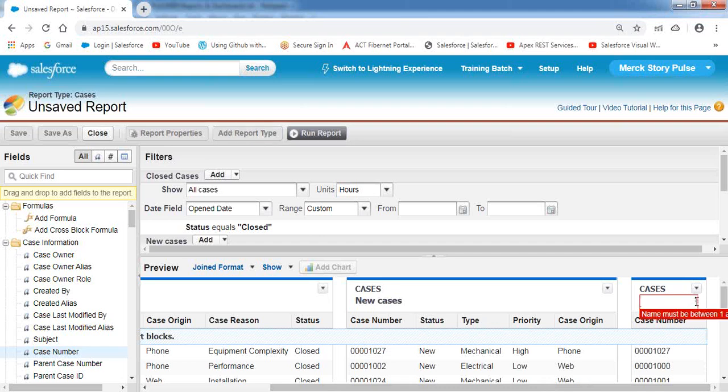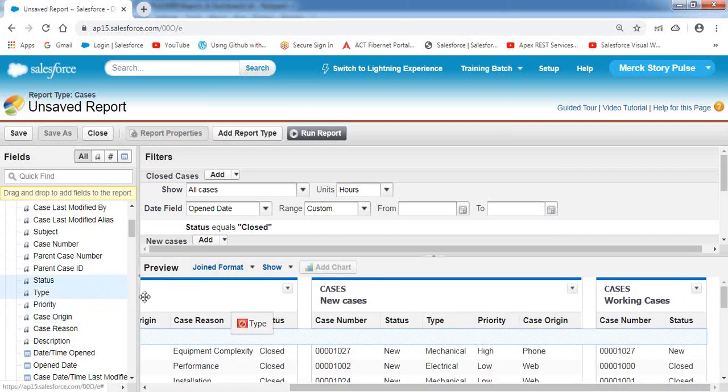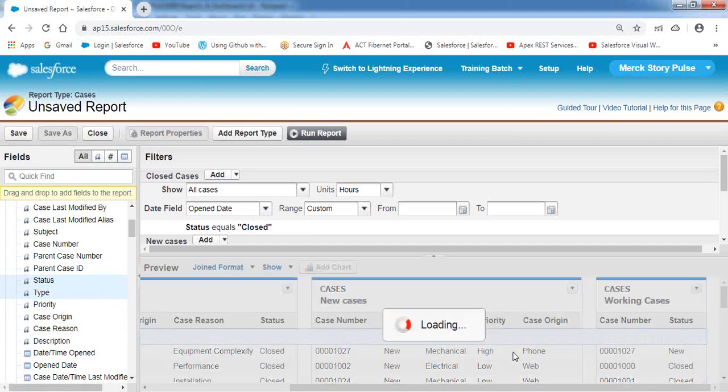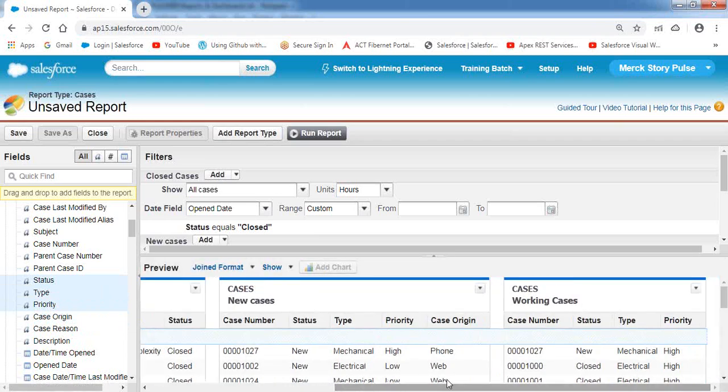So now here I am indicating this block as working cases. I would like to add the required columns: case number, status of that case, type of the case, priority, and the origin.